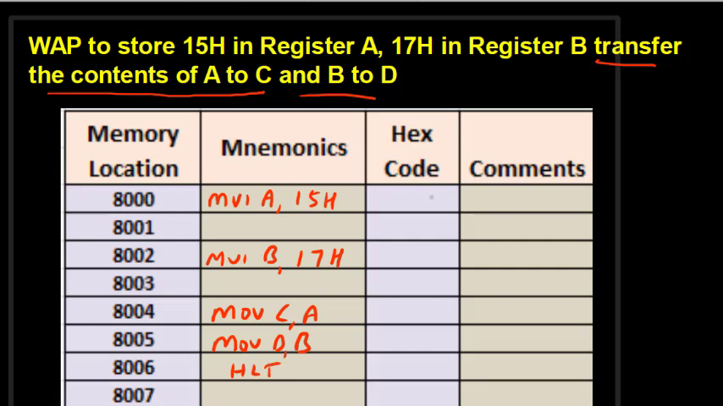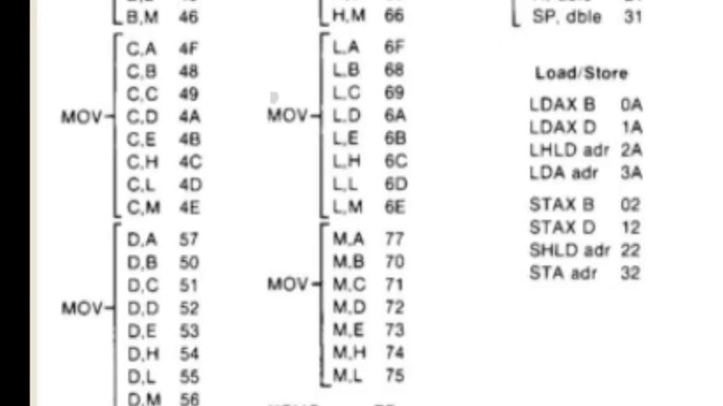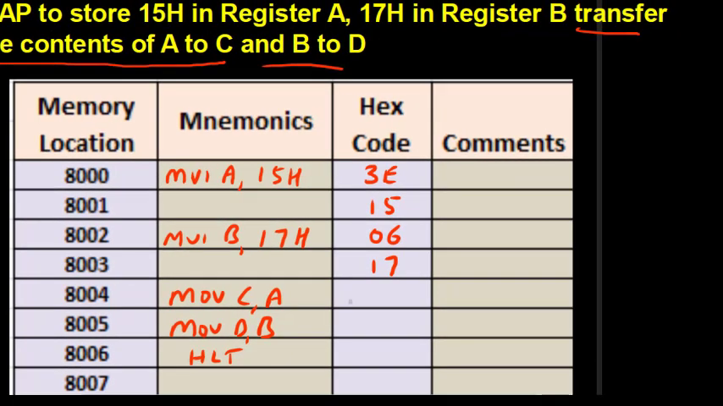Now we need to write the hex code. We know the hex code for MVI A is of course 3E, as we have written in the previous program. This is 15. Now MVI B is 06, and this is 17. Now move C comma A is 4F, and move D comma B is 50. So here 4F, and here we will have 50, and then finally 76. So we have written the program.